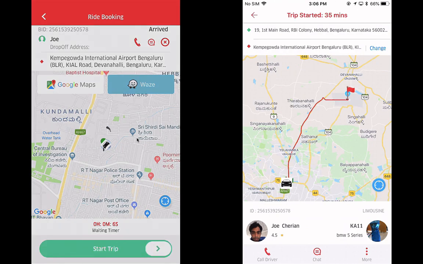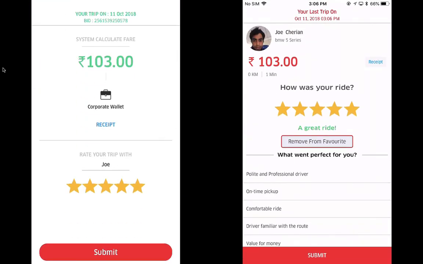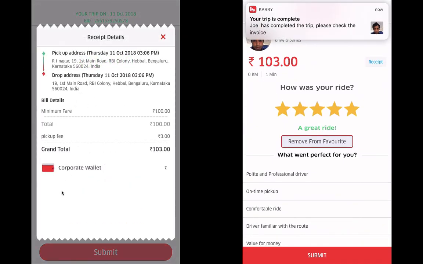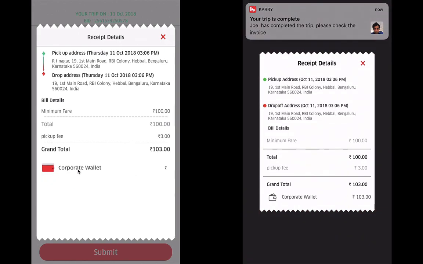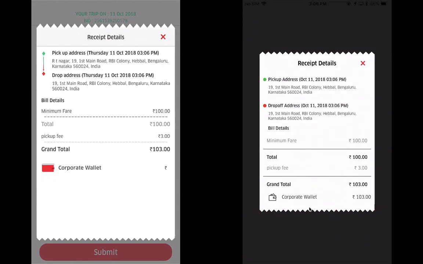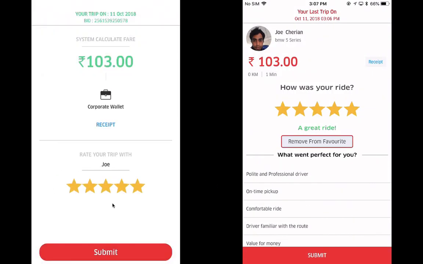The driver starts the trip, and the driver completes the trip. And there we go. So in case of a corporate booking, as you can see, the payment method is corporate wallet, and that's how you know it's a corporate booking. So on both the customer app and the driver app, the payment method is a corporate wallet, and the customer and driver can rate each other.